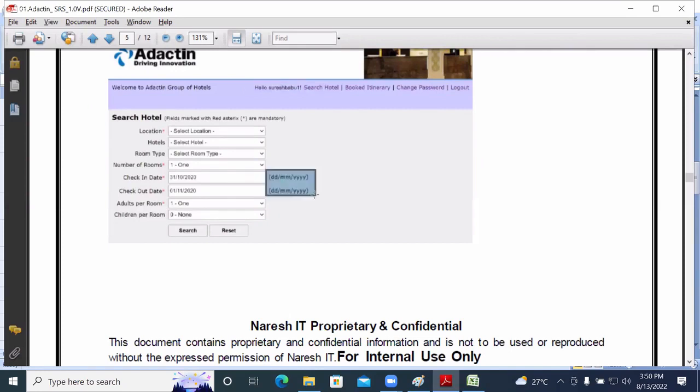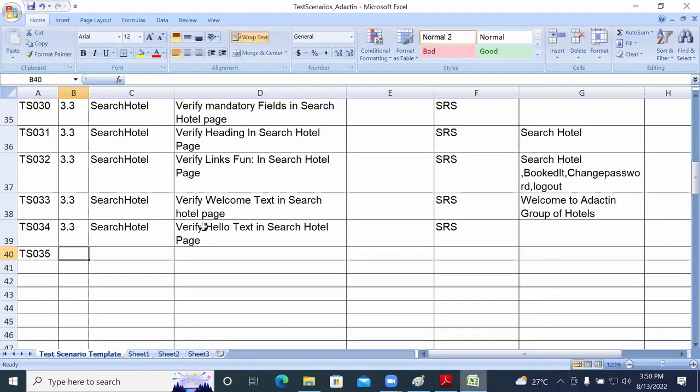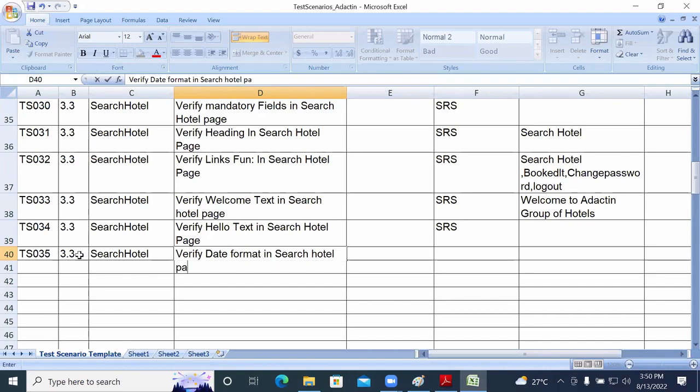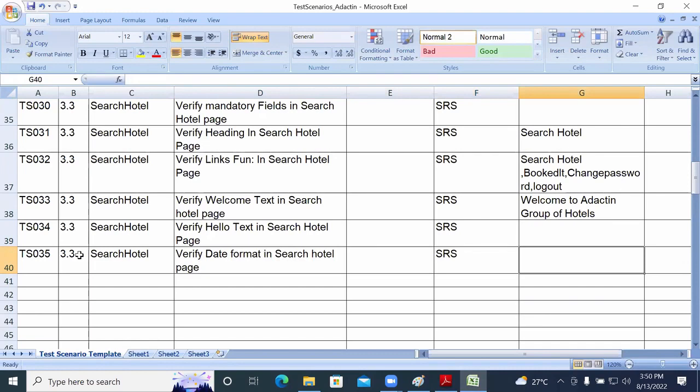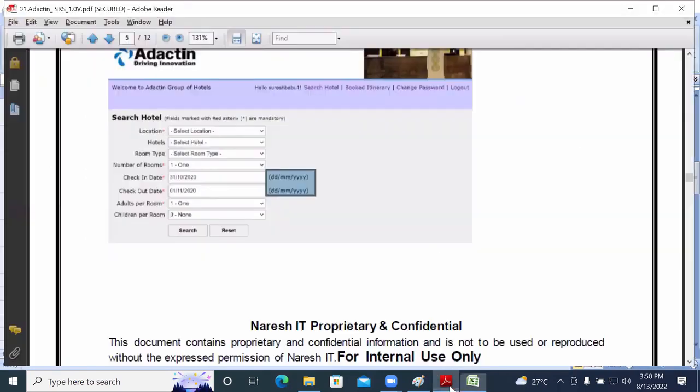What are these things here? Not calendar. Calendar is different. This is date format. They have just been given with date format. It needs to be tested, 3.3, considering search hotel: verify date format in search hotel page. Okay, done. Still any other things?